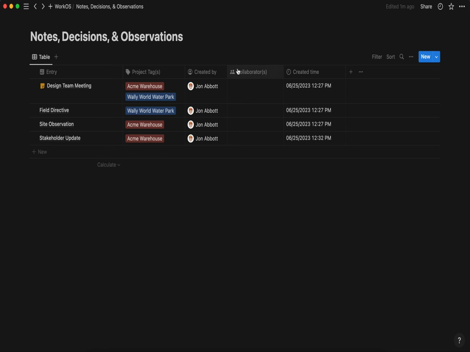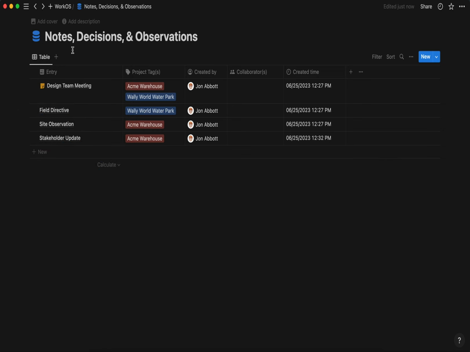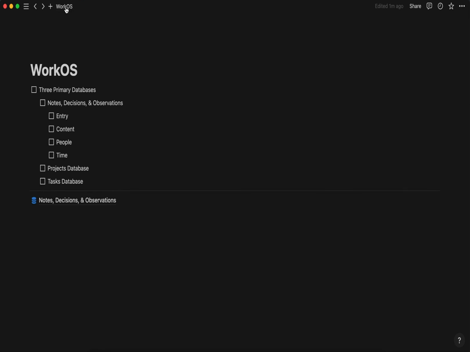Let's pretty this up a little bit while I'm thinking of it and go ahead and add an icon. This is a database that's somewhat central, so we'll just go ahead and select this database icon. Then we'll jump back to our landing page and check off the things we successfully completed last time. But let's go ahead and add some things to the list while we're here.